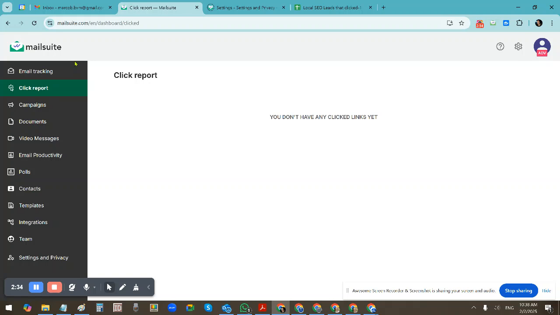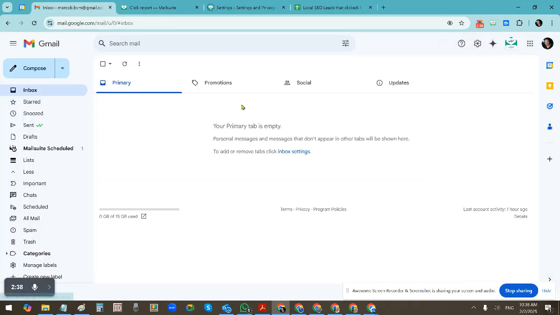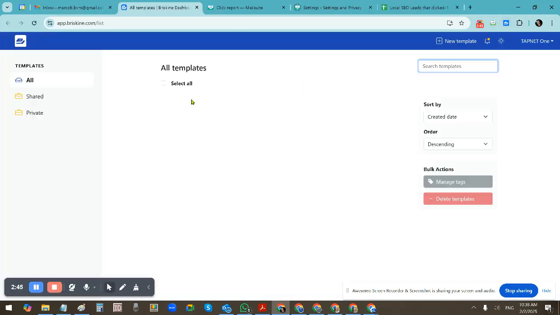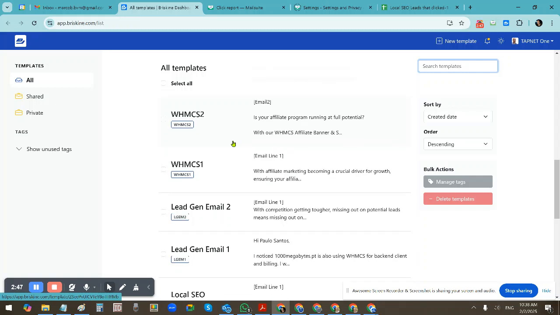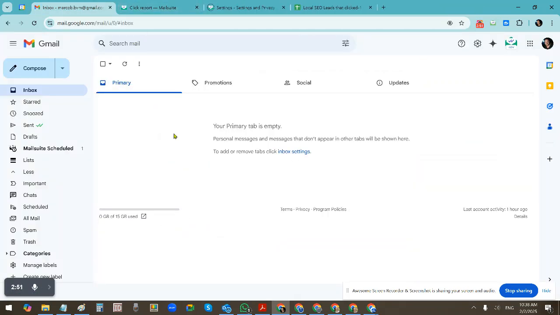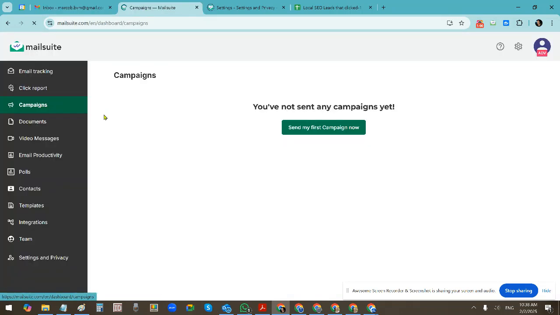The next step after that's set up is to create your email template. I use Briskine for templates. So I'll create all my templates in here that I'll be using so I don't have to retype them. When you create your campaign, you'll actually be doing it from here on the Mailsuite dashboard, and you'll want to create your first campaign.